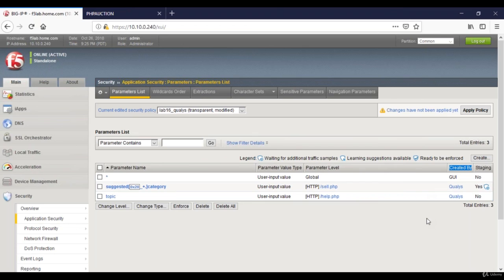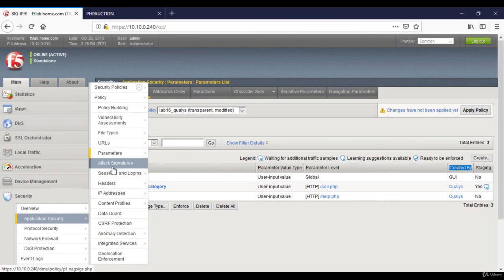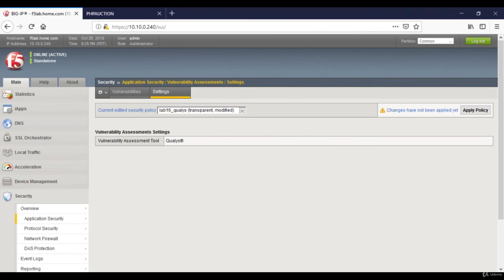So like this, you can create multiple security policies using different tools. So in here, if you plan to use a different tool, you just need to go to application security, vulnerability assessment, settings. Then this is the option that you have to change. Since for this security policy I've already selected it, I'm not getting the option to change it. So you have to define it initially itself. So with this, we complete this section as well.